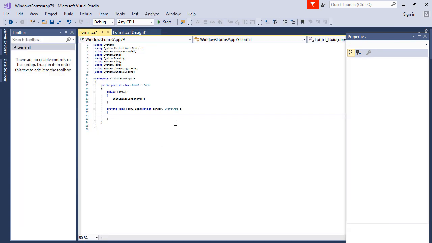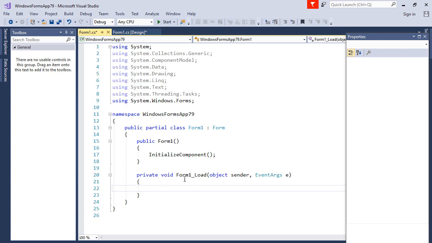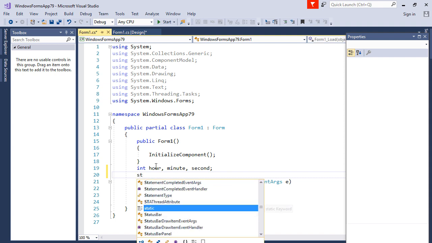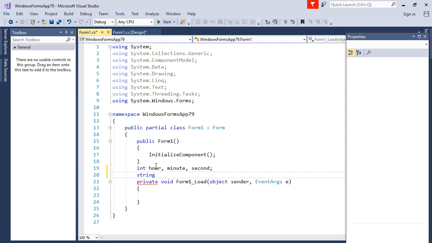Let's see what we can do. Firstly, make it bigger, and first I need variables here, and I will create integer hour, minute, and second. Okay, and also string variables, string alarm hour and alarm minute. Okay, and what is next?